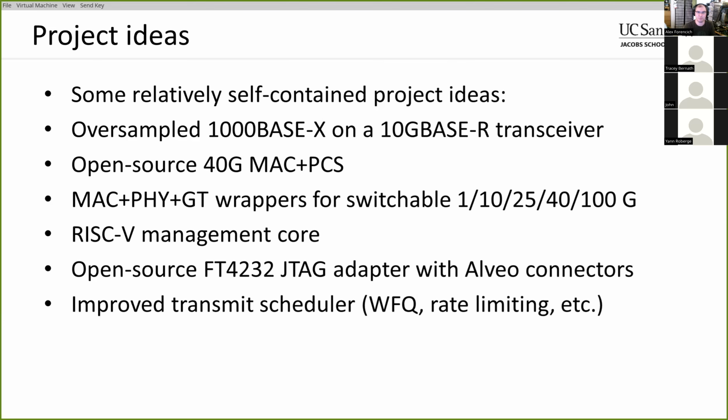Next is open source 40G MAC plus PCS. Had a few people ask about, hey, does Corundum support 40G? Well, you can use whatever MAC you want. And if you have a 40G MAC, you could certainly use it. Xilinx does have a 40G MAC that you can use, but it's a rather expensive soft MAC license that you need for that thing.